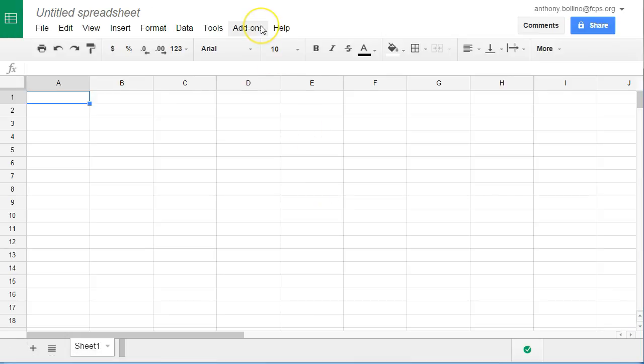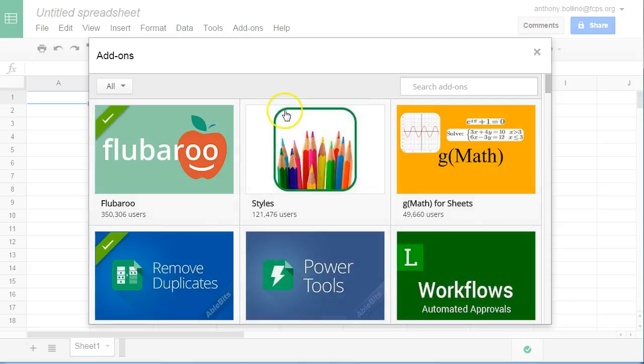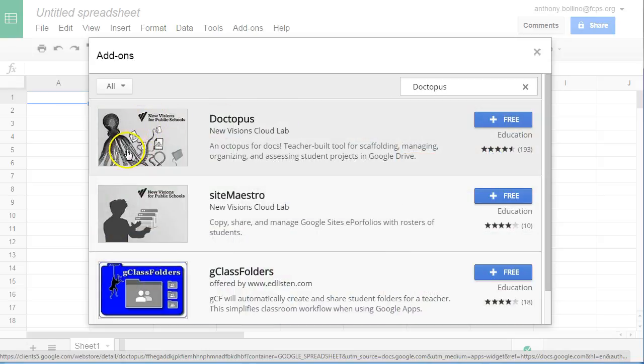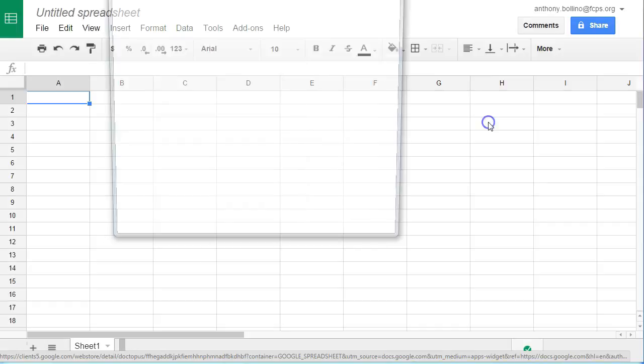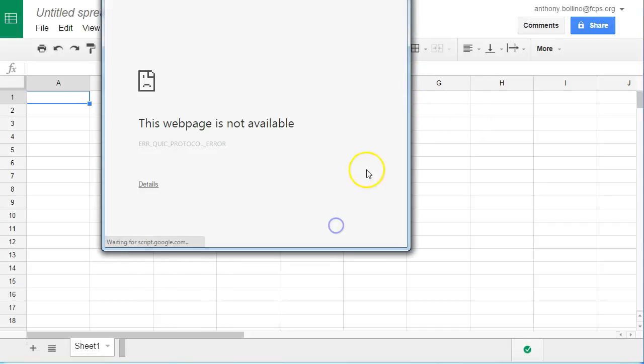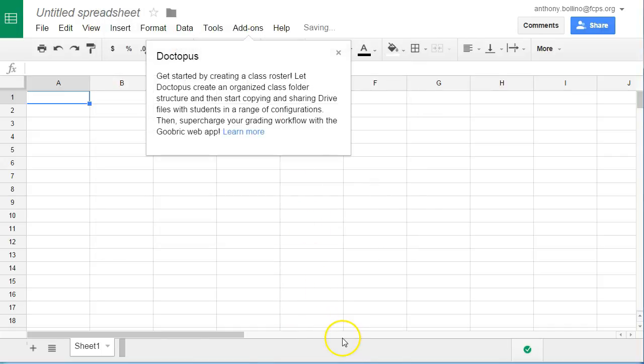And so in this particular part, we're going to use an add-on called Doctopus. To install that, I go to Add-ons and I click on Get Add-ons and type in the word Doctopus. And you see it here, it looks like an octopus. Click on the blue Free button and tell it that you agree to all of these conditions, and it will install itself.